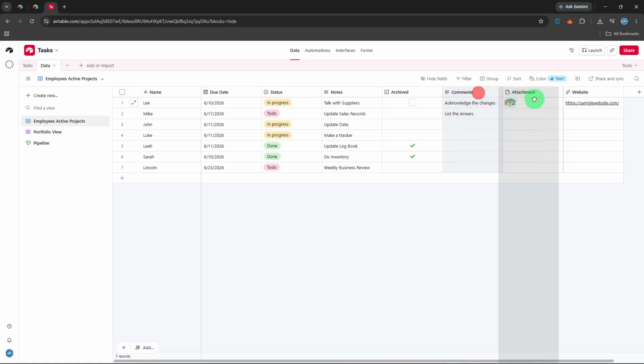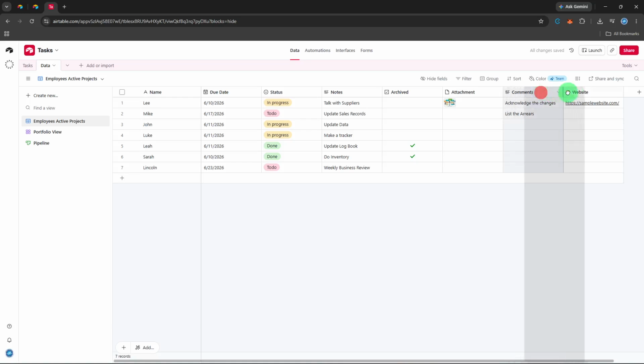If the order doesn't feel right, you can rearrange the fields by clicking and dragging any column header to your preferred position. This is a great way to highlight the most important information first. Take a moment to review the table and confirm that all the fields are now visible and in the order you want. And here's the best part. Airtable saves your view settings automatically, so you don't need to hit a save button or worry about losing your changes.